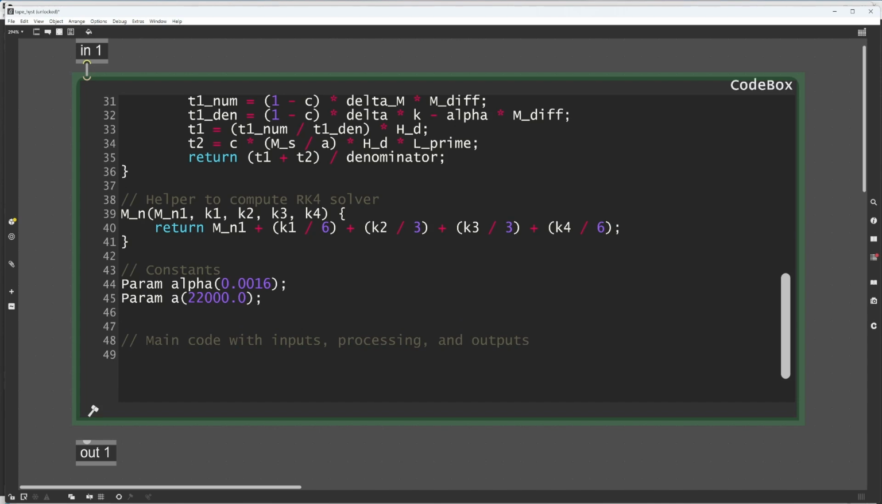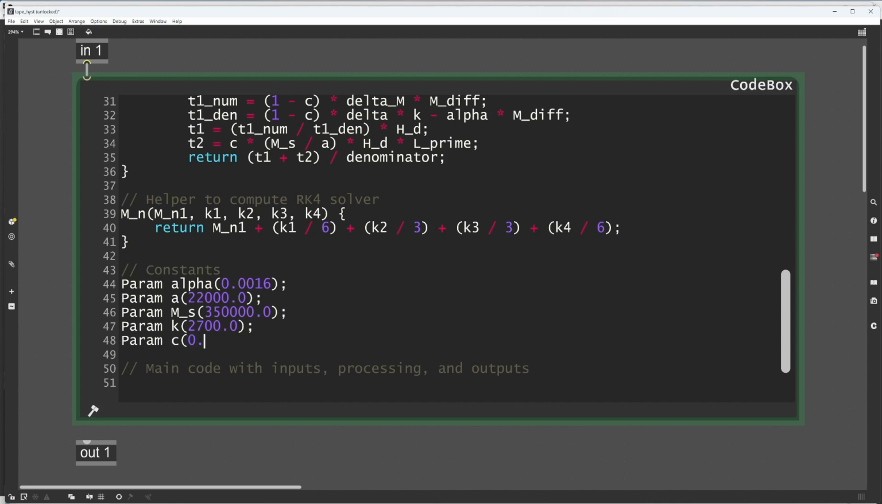By the way, the reason I'm doing these as params is that you can send messages to this code box to change these parameters. So down the line, these constants are for one type of tape machine that Chowdhury modeled, but you could change these to model other tape machines or even inductor coils or other things that have hysteresis. So our other constant is with the type capital param first, and then ms is 350000.0. So don't forget your semicolons. And then param k 2700.0. Param c is 0.17. And that's all our constants.